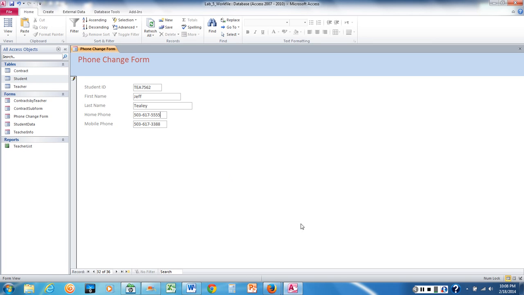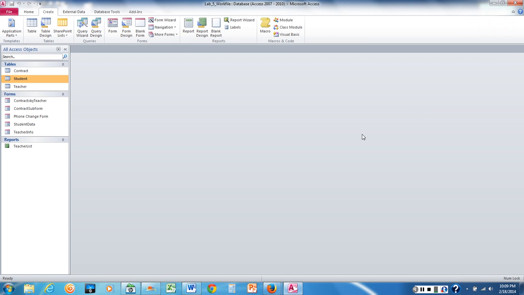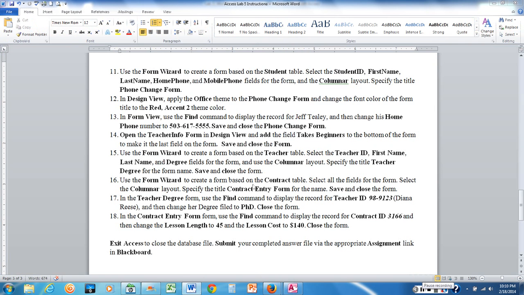Okay. And we want to save and close the form. Okay, now step 14, open the teacher info form in Design View and add the field Text Beginners to the bottom of the form to make it the last field on the form. Save and close the form.